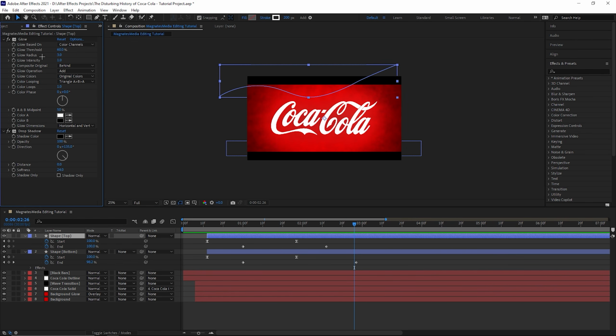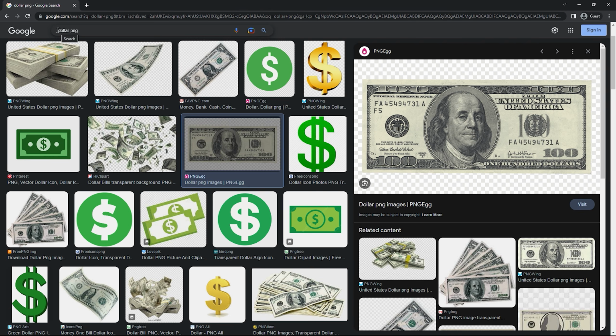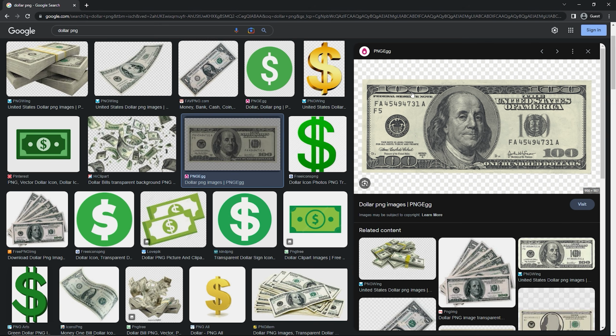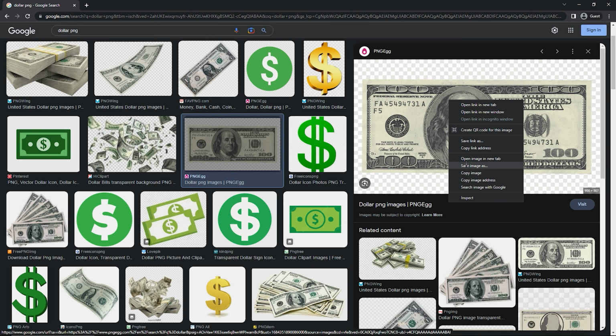You should be left with something looking like this, so all you have to do now is just add these effects to it and copy these settings. For this next part, we're going to be using this image, so if you do want to follow this exactly, this is the one we're using, and let's get into it.